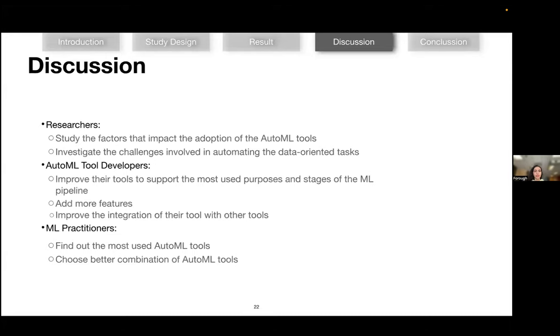Because data is a very important part of the ML pipeline, and it takes a lot of time to prepare data for training the model, but we don't have that many good tools to work on data-oriented tasks.